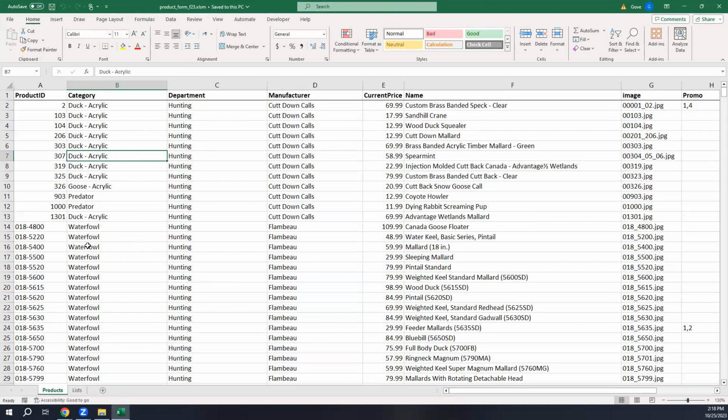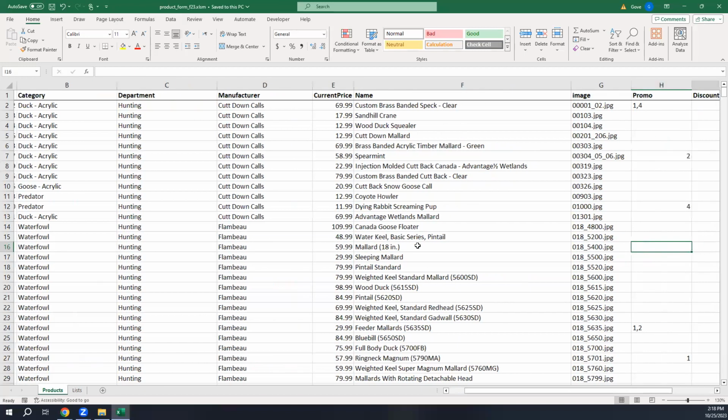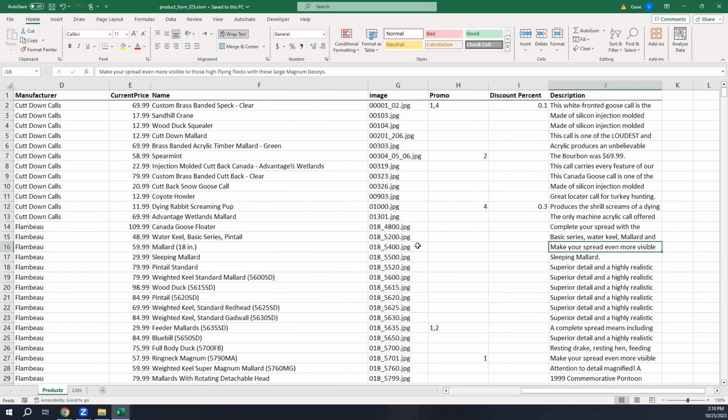If we look here, we've got a hunting department. The category is waterfowl, manufacturer Flambeau, and it's $60 for an 18-inch mallard. I guess that's probably a decoy that you would put out on the lake. Make your spread even more visible to those high-flying flocks with these large Magnum decoys. In case Magnum wasn't enough to let you know it was large, these are large Magnum decoys.